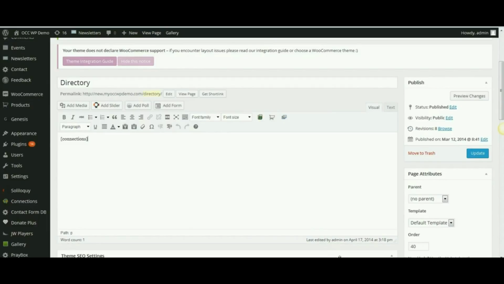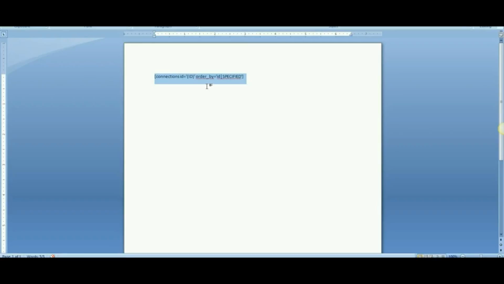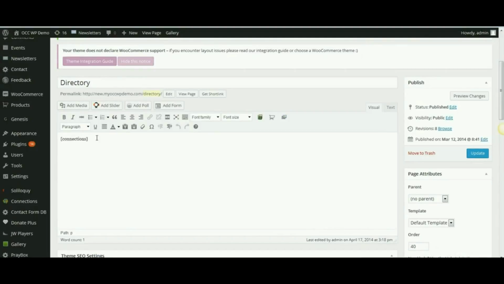I have taken the code that you need to sort, and I've put it onto a Word document, and it's listed right here. You'll probably want to jot this down or type it into a Word document and save it. I'm going to highlight it, and copy it by hitting Control and then C. Then I'm going to switch over to the page that my directory is located, delete this, and then paste that new code.